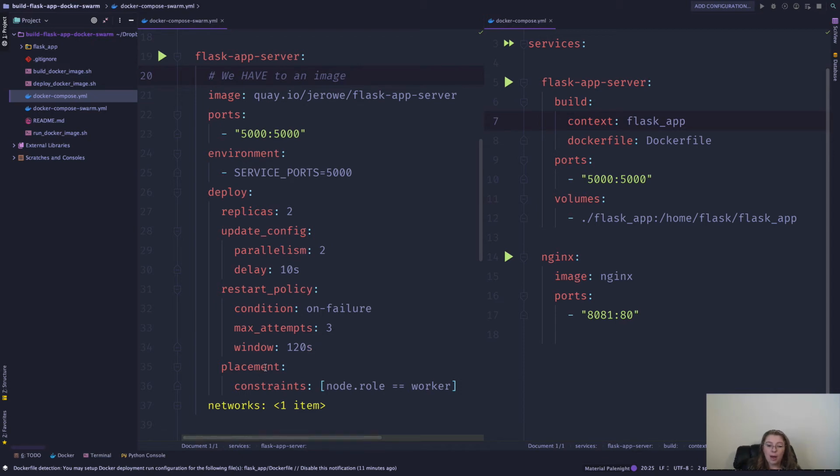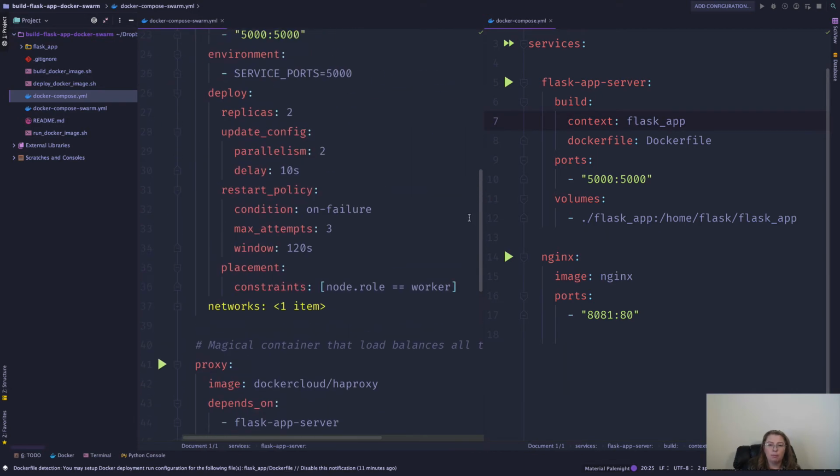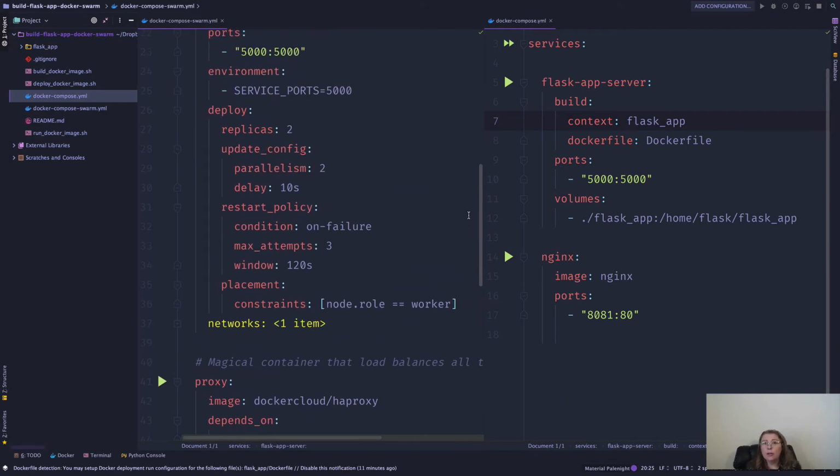And then I have a placement, and the constraints are that we want this node role to be a worker. So you have worker, and you have, I think they're called manager. So you have manager nodes and you have worker nodes. In general, you're going to want your load balancer, the spider in the web, I sort of think of it as being on your manager node. And then all your applications are going to sit on your worker nodes. All right, so that's how that goes.